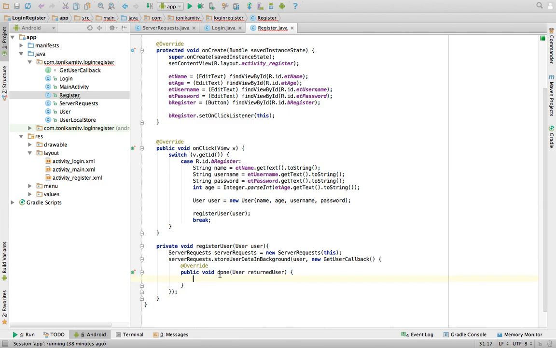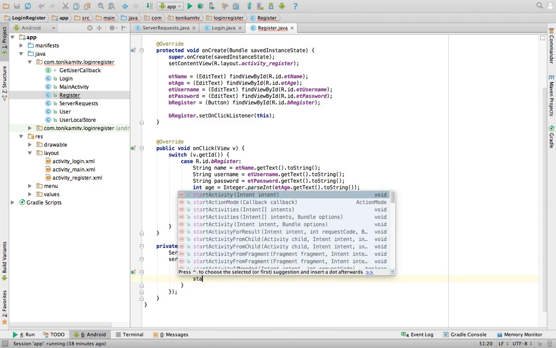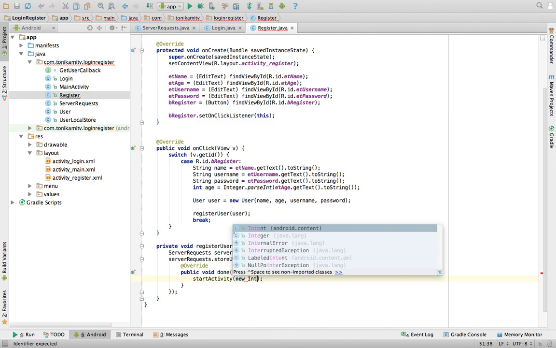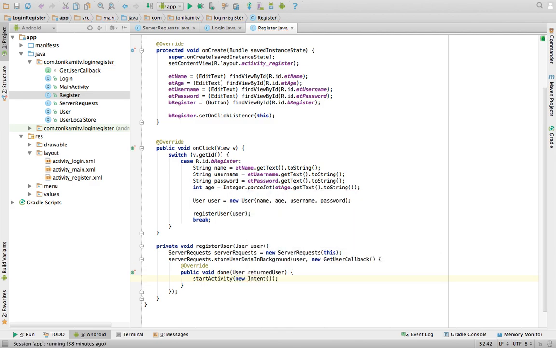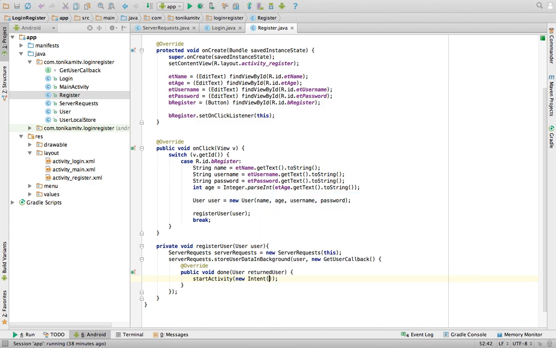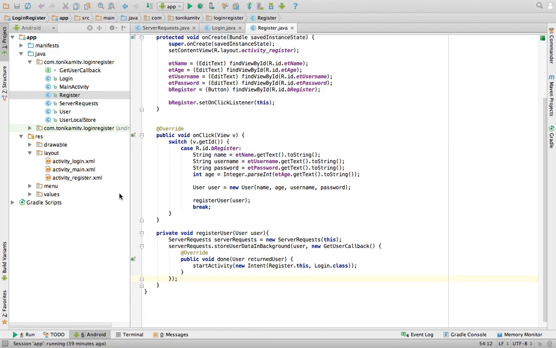And in this done method, what we want to do is start the login activity, so the user will be able to log in with the username and password they just created. So we'll give it our context or register.this and open the login activity. So start activity. No, we don't have to. Yeah, we already started the activity. Alright, so that's the register done.